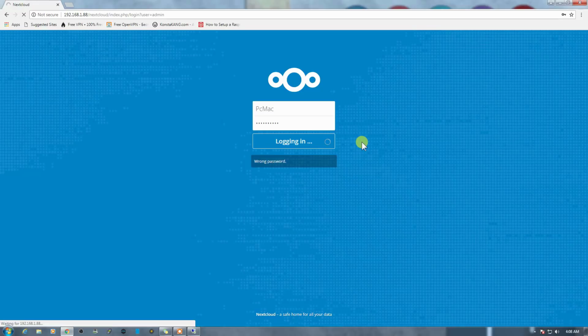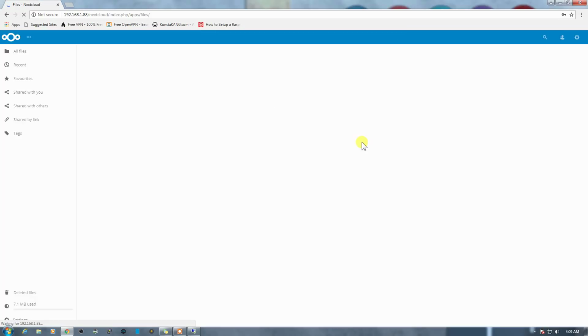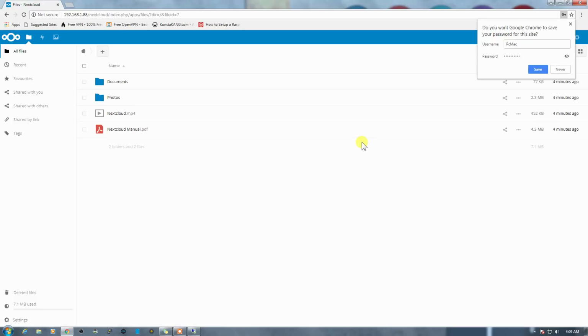Let's try to log in now, and I'm successfully logged in from here. Let's go ahead and save the password as well. Now I'll show you with my phones as well that we are able to access the Nextcloud or not.